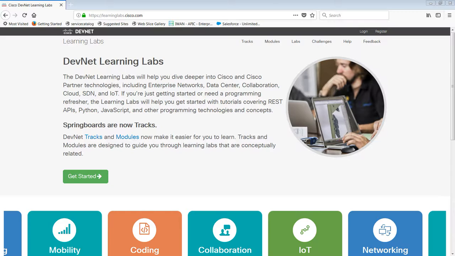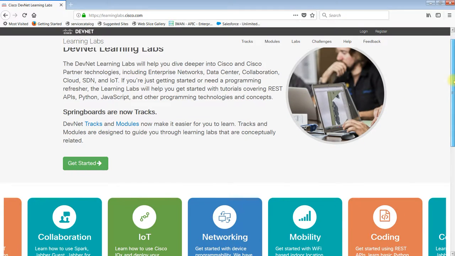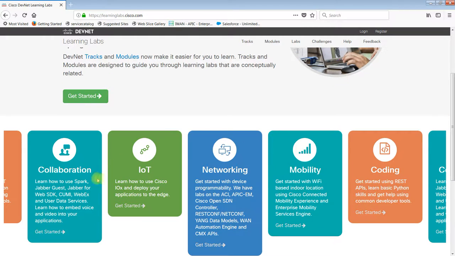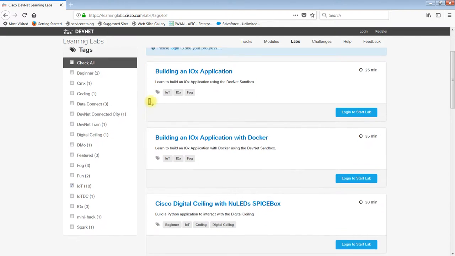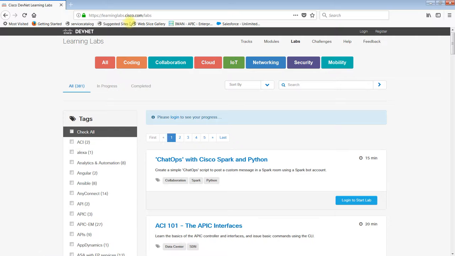And if you've watched my previous videos on how to set up your Python environment, and how to use your Cisco APIs to work with some of your Cisco security products like your Firepower, you're probably ready to do some more with scripting and using Python. So one of the best places to go would be learninglabs.cisco.com.